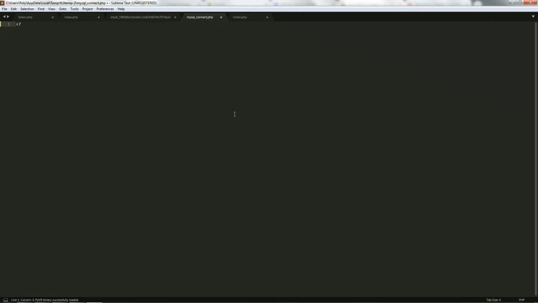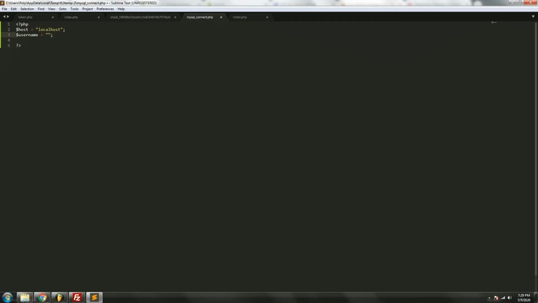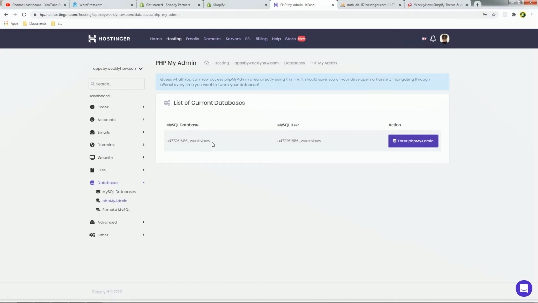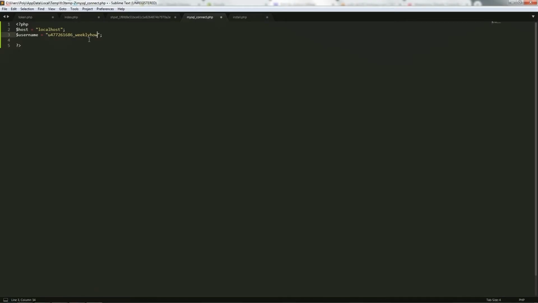The first thing we're going to type in is, of course, the PHP opening tag, and make sure you close it. Next, we're going to create a set of variables. First is the host. Let's call it host, and give it a value of localhost. Don't forget the semicolon. The next variable is the username of our MySQL database. Let's head back to our host and just copy this, go back to the editor, and paste the value.